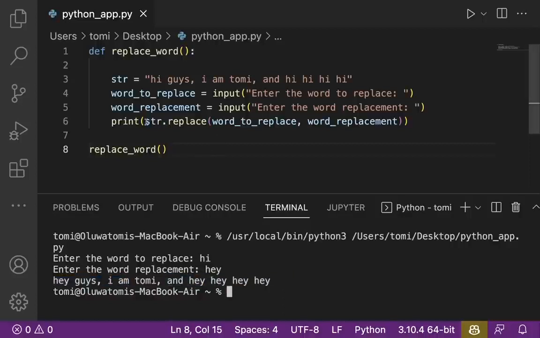So that is how to use this basic word replacement method, and you can use it to build whatever you want to build or whatever you think of. But that is how to build a simple word replacement program.